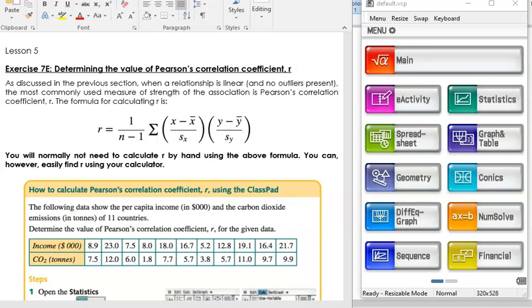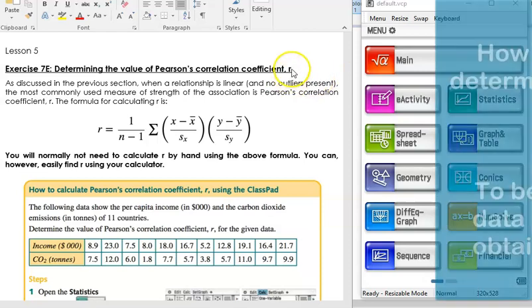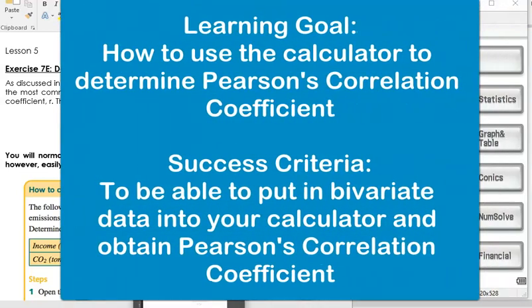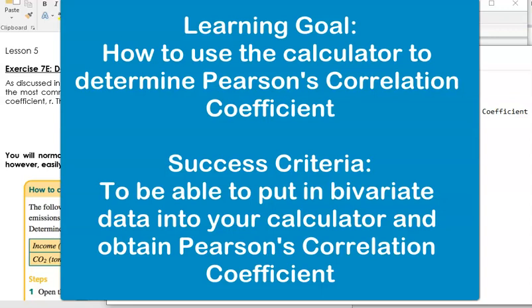This is Lesson 5, Exercise 7E, determining the value of Pearson's correlation coefficient, denoted by the letter small r. The learning goal is how to use a calculator to determine Pearson's correlation coefficient. The success criteria is to be able to put bivariate data into your calculator and obtain Pearson's correlation coefficient.